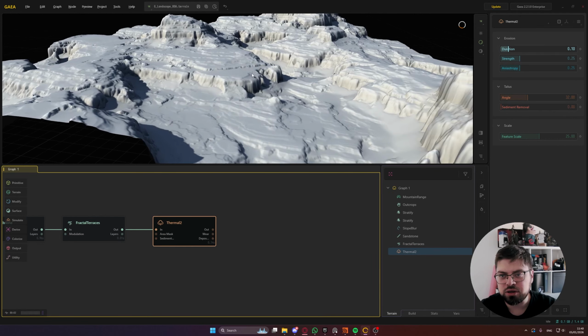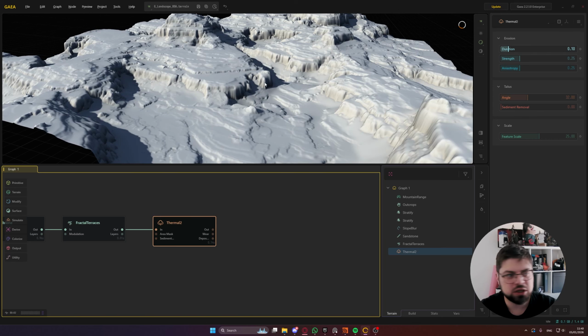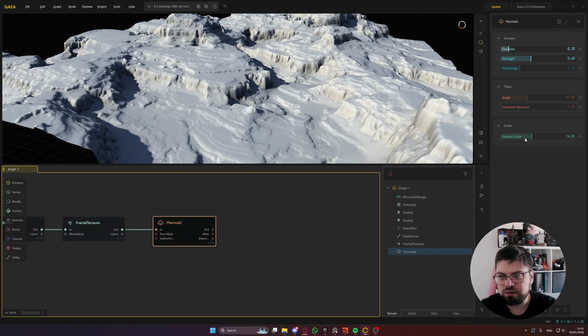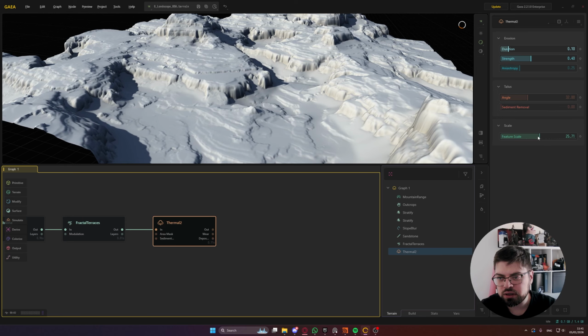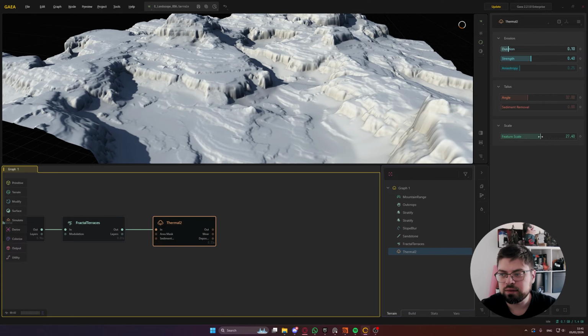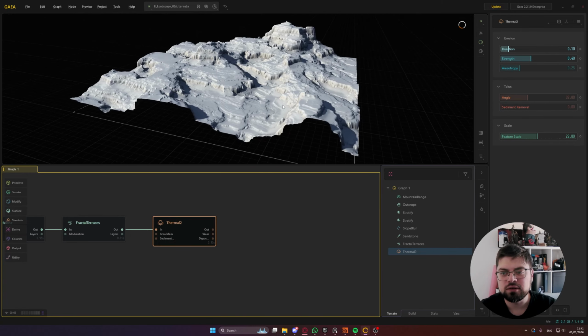I don't want too much to be erased because it's pretty trigger happy. And strength, we can have a look what it does. Maybe 0.4. You can see the feature scale is kind of eating away at the edges a little bit more and more, so be very careful with it. We still want to keep all our elevation. Maybe 0.22. Just 0.22. Yeah, that's fine.